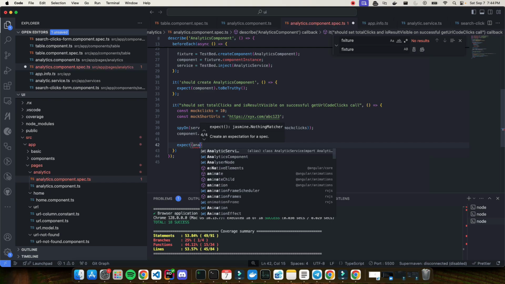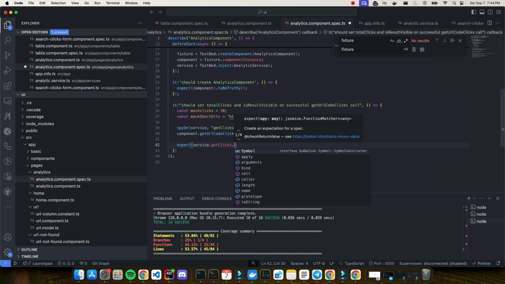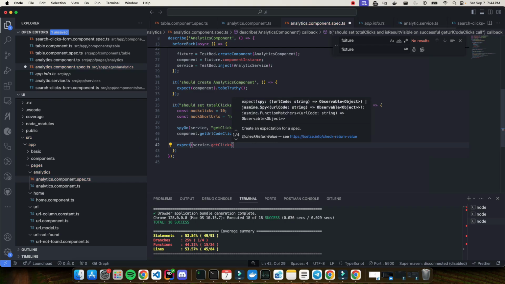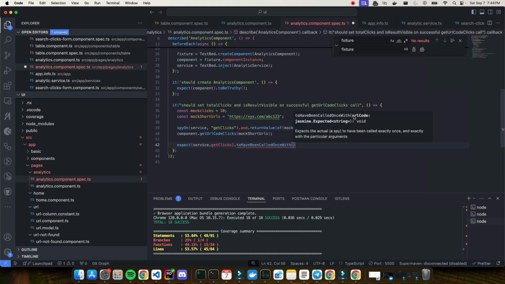So the analytics service, which is service.getClicks, this will be called, right? So this will say to have been called. Okay, I'm sorry, this should be outside. To have been called once with. Remember what its service gets? It gets the URL code.